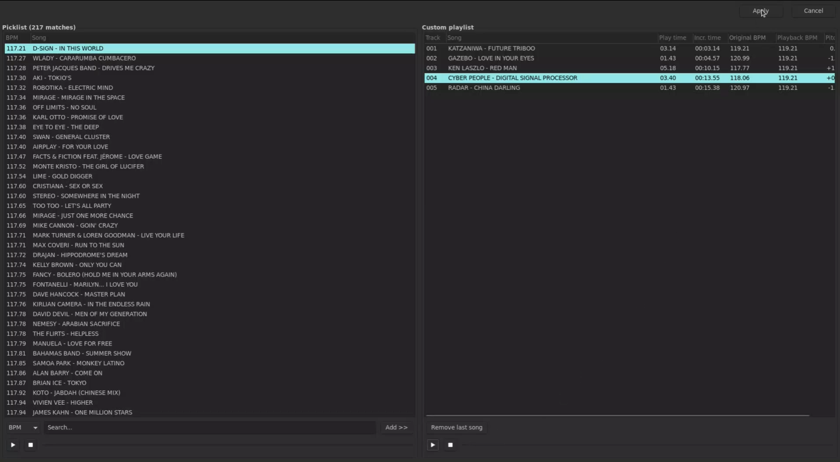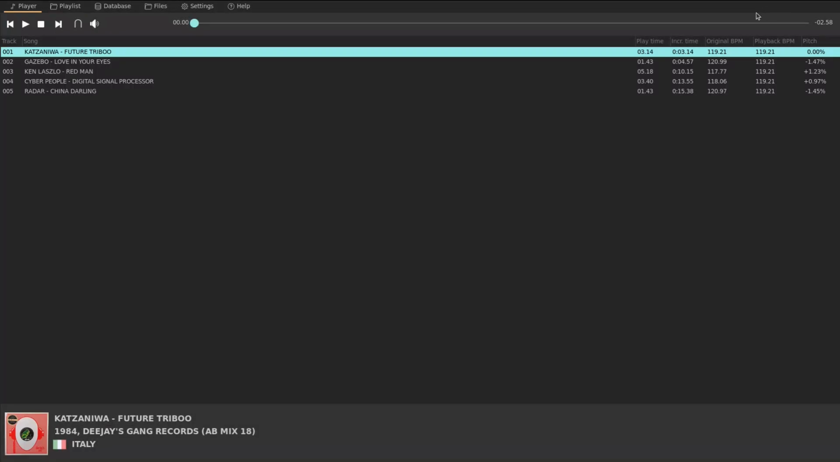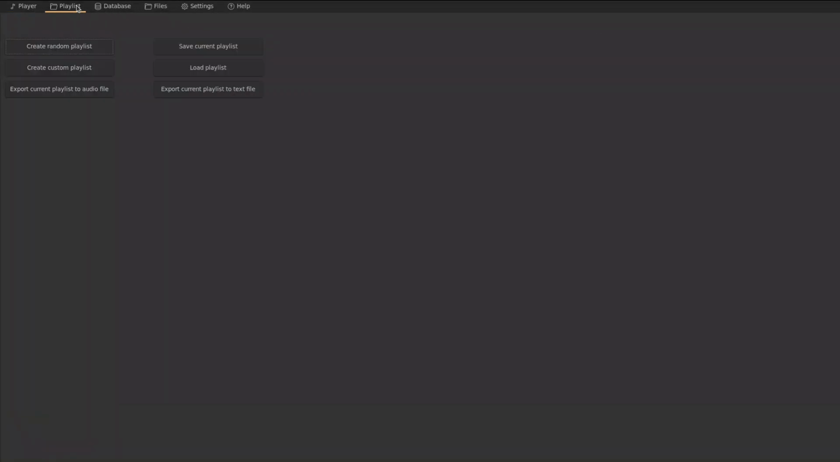Now my custom mix is loaded into the player. Easy, isn't it? If I want, I can export the mix to an MP3 file to play it on another device or share it with friends. Another handy option is Save Current Playlist. This allows me to reload my custom mix later, even if I've switched to another playlist in the meantime.